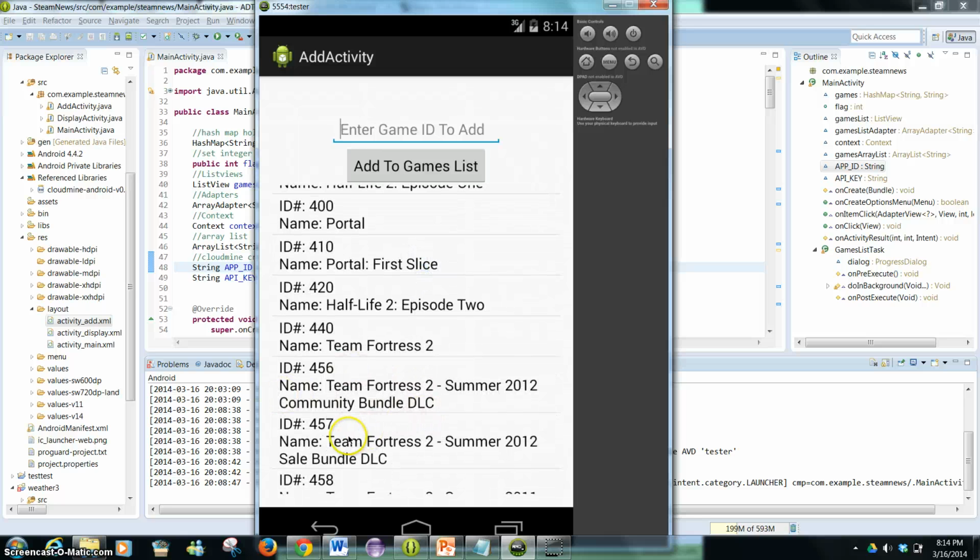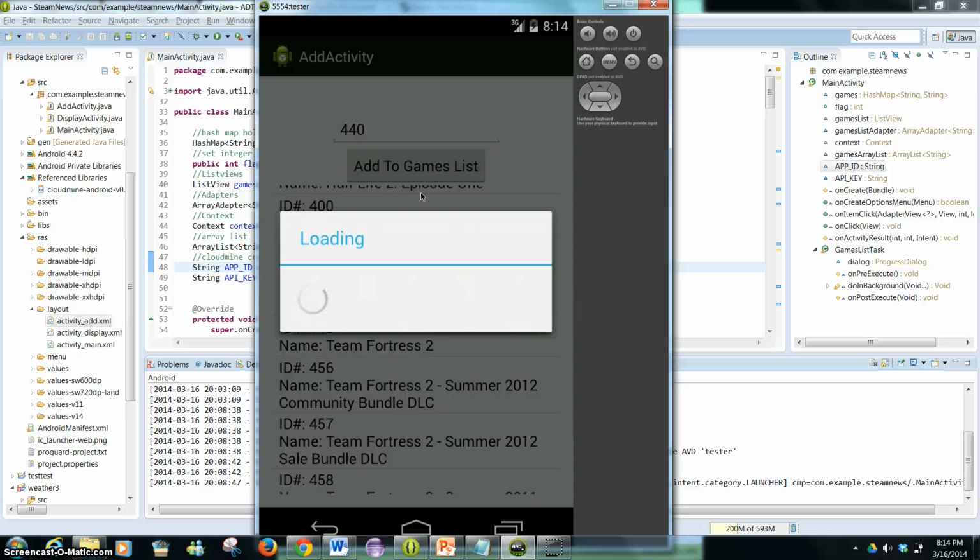So here it is. There's the ID number, and below it is what it's corresponding to. So if you want to see the latest articles on Team Fortress 2, there's the ID number 440. You would enter it in up here, 440. And then you would click this button, add to games list, and it's going to insert that particular ID and name into the cloud server, and then it should load back to the main activity screen.